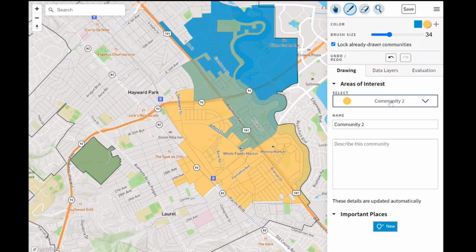At any point when you're drawing your communities of interest map, you can go ahead and label and name your communities of interest. Right now, if we click on the selection button, we see that the blue and the yellow sections are labeled Community 1 and Community 2. So we're going to click on Community 2 and we're going to name it.